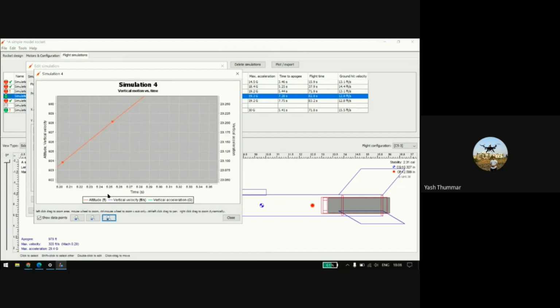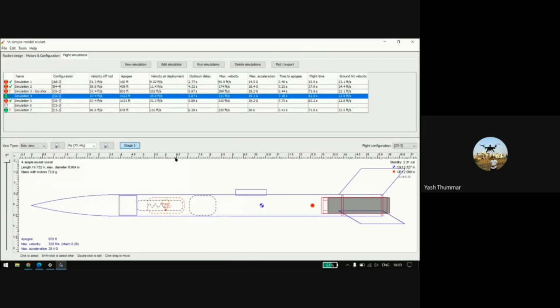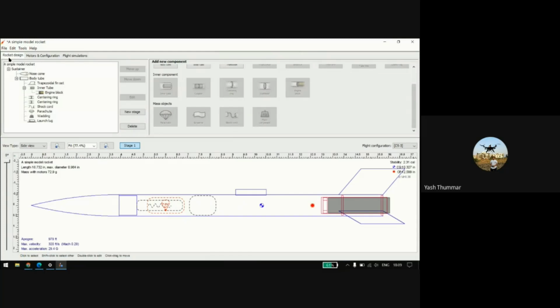Okay, so around 5.25 seconds it will have an altitude of 928. This kind of data you will also find from here. So this is all about OpenRocket, from scratch to this rocket designing. After all these things you will run the simulation.